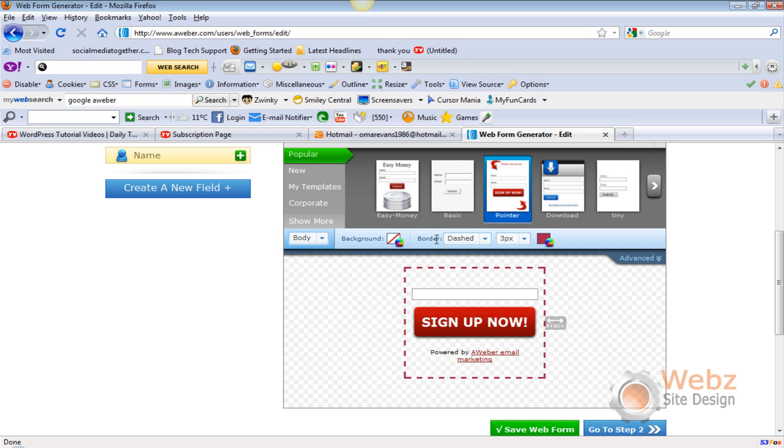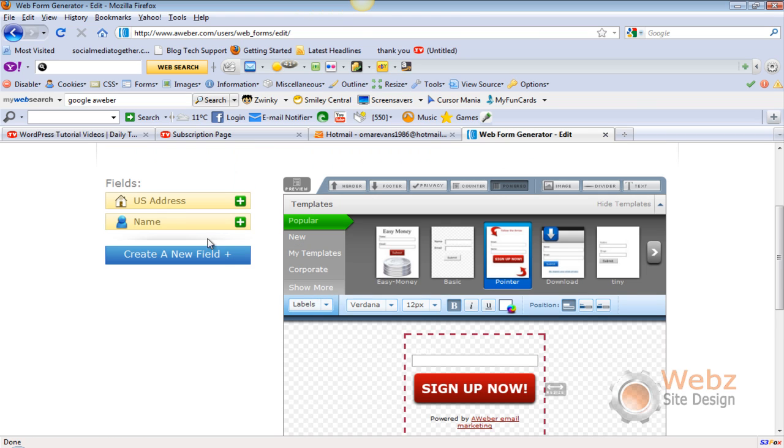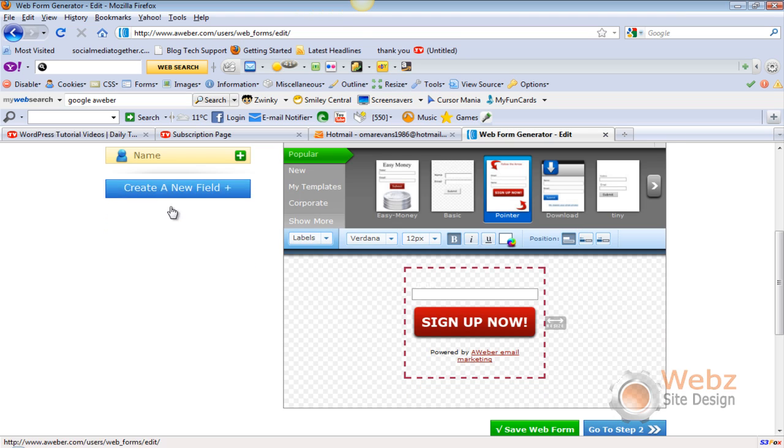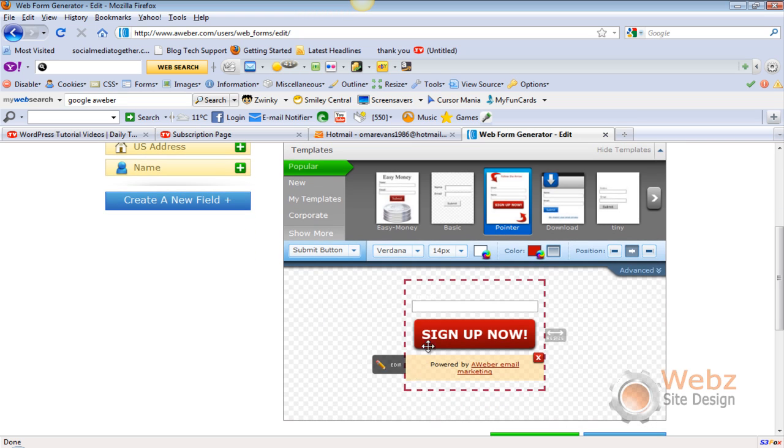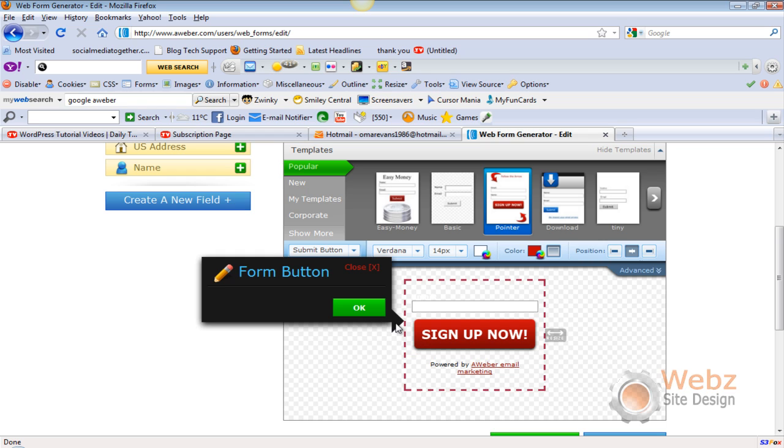Now let's move on to the labels. Here you can customize what style, what size you want it to be, bold, and where you want to position it. As you can see, you can insert a field here and other stuff. Alright, let's finish off with this. Now you move from the label to the submit button, which is right here. As you can see, click edit.